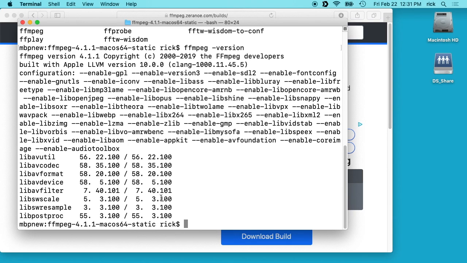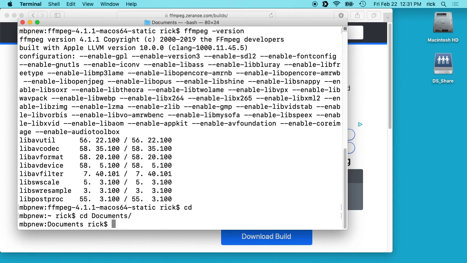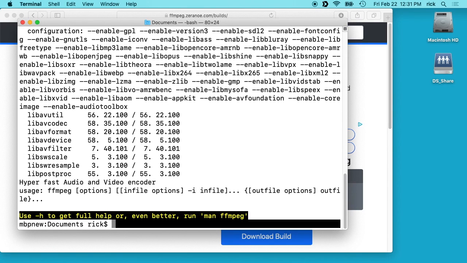So from this point on, then you can be anywhere in the system. Let me go to, let's see, I'll go to like the documents directory, and I can type in FFmpeg, and it will open up.